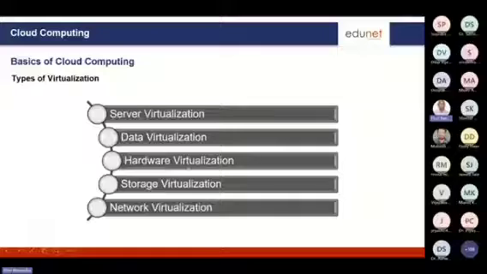Hardware virtualization, storage: all the storage accounts, like your CPUs, GPUs, everything will be kept in the cloud. So that is called storage virtualization. Network virtualization: all the network components can also be virtualized. It can be kept in the cloud. So that is called network virtualization.